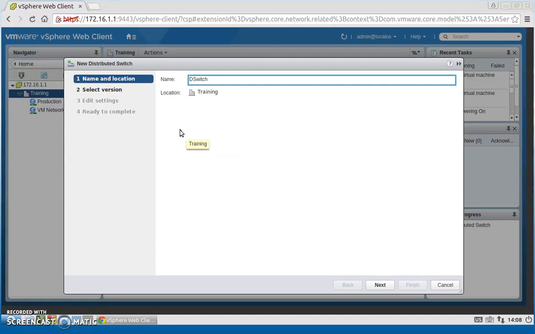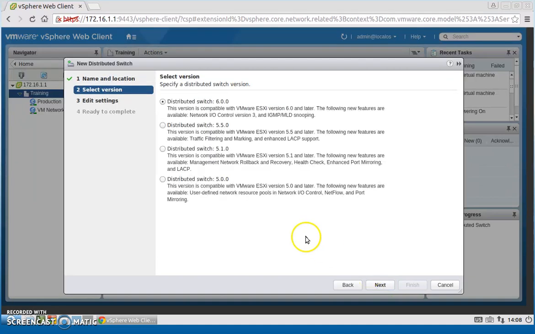We're going to get the wizard here, and on this name and location page we want to enter the name of this switch. This distributed switch we're going to call IP-DVA. And then we'll click on Next.